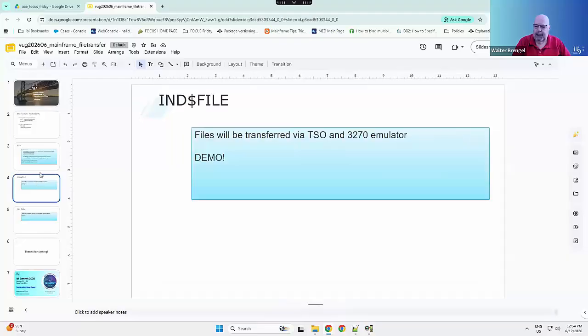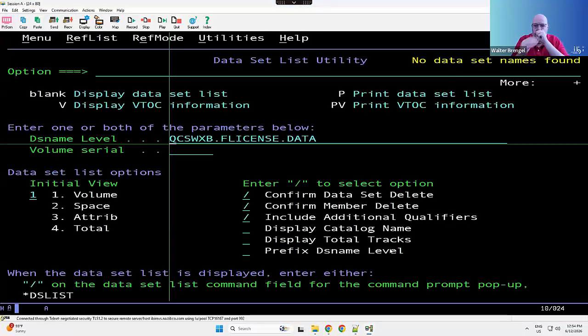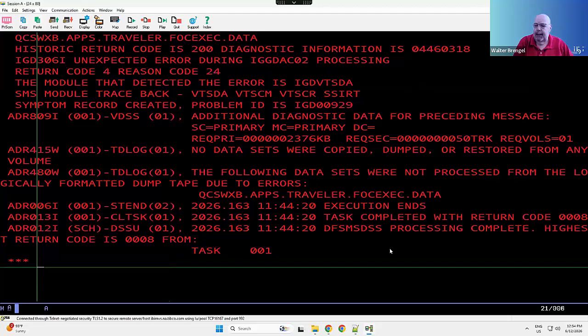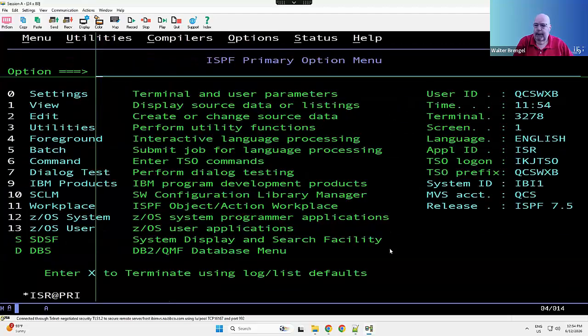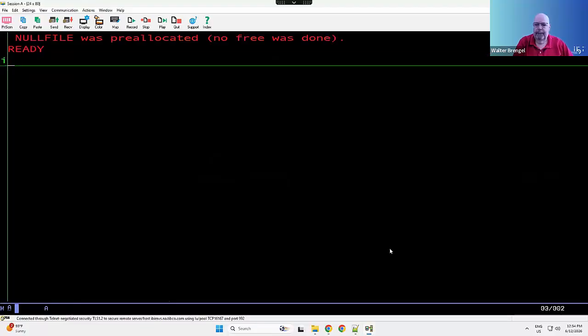All right, so the first thing I said I was going to demo is the IND$FILE. So here I am in my 3270. In order to do this, I have to be at the TSO ready prompt. And in my case, I'm using IBM's Personal Communications.